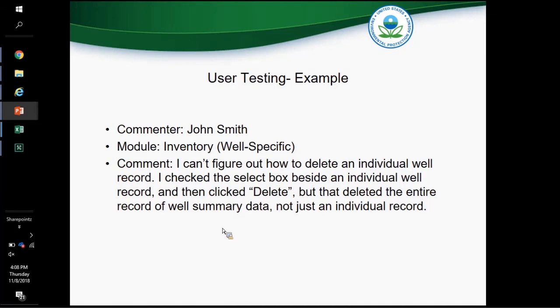If it's a bug in the application, the developer will be able to fix it. And if John is having trouble figuring out how to use the delete function, then the user interface is probably not intuitive enough, and we can make improvements in that regard.